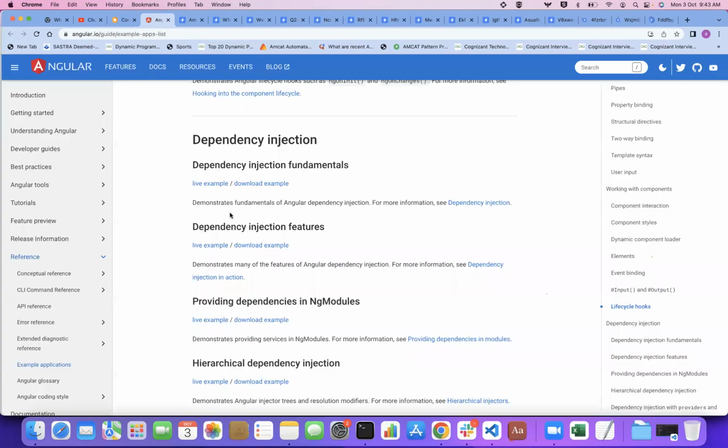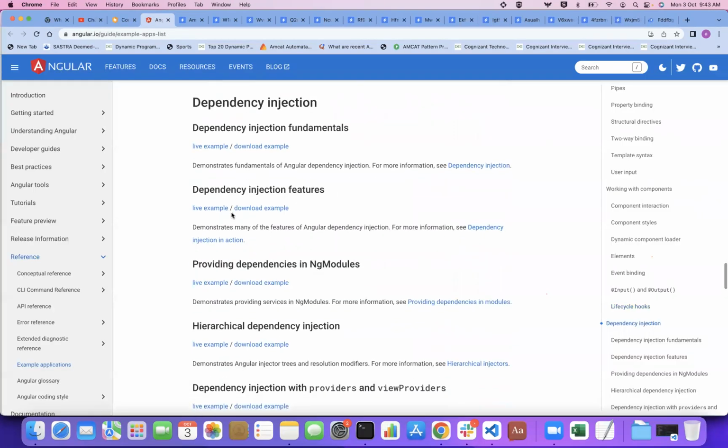Now, have you learned the output decorator? How to pass the data from child to parent? Can someone tell me? By using the output decorator, @Output decorator.